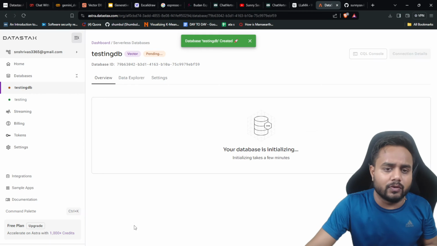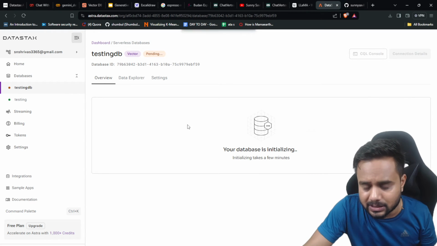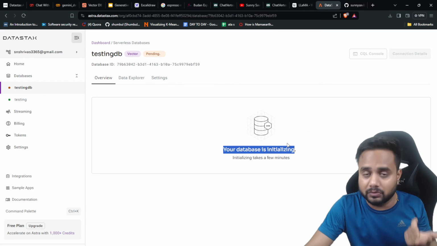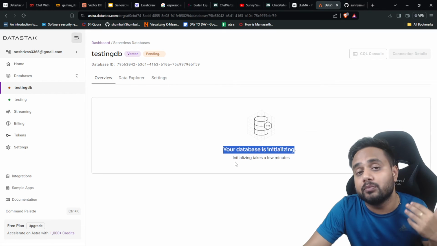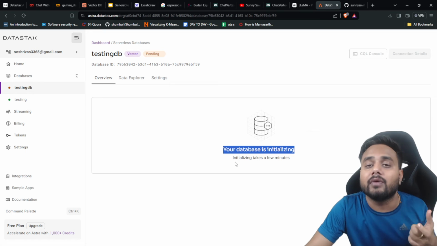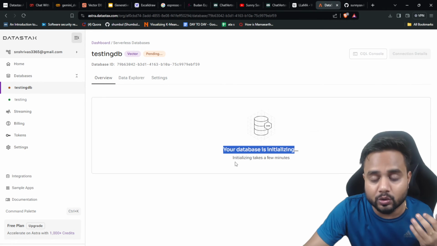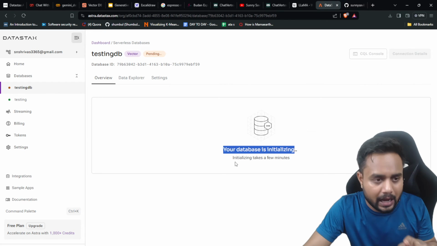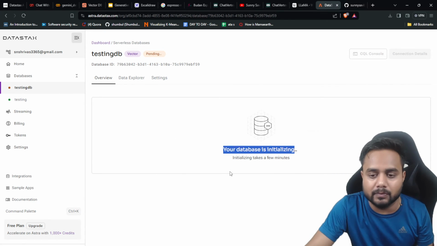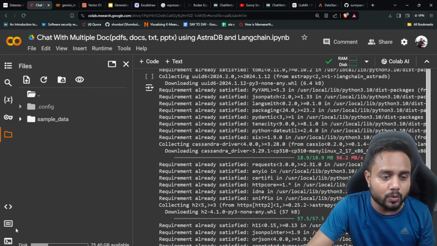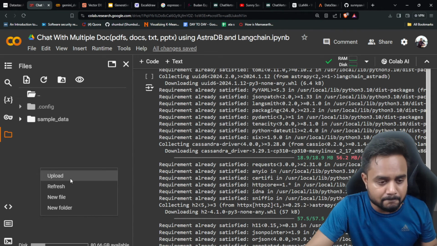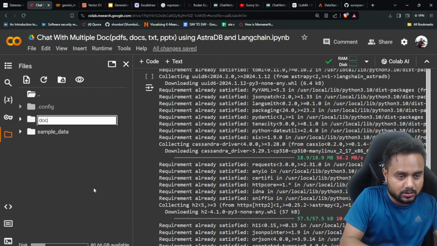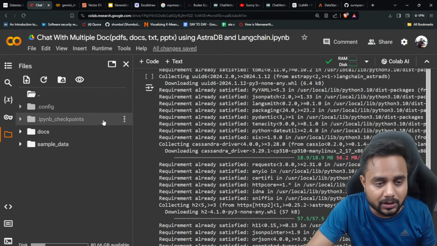Don't worry. Here you see my database is getting initialized. After initialization, guys, we require a couple of things. We require the endpoint URL from here, and we require the token. How you can get both of these from this particular database, from DataStax itself, I will let you know. First, let it initialize, and until then I can keep my data over here, because I lost it because of the runtime disconnection.